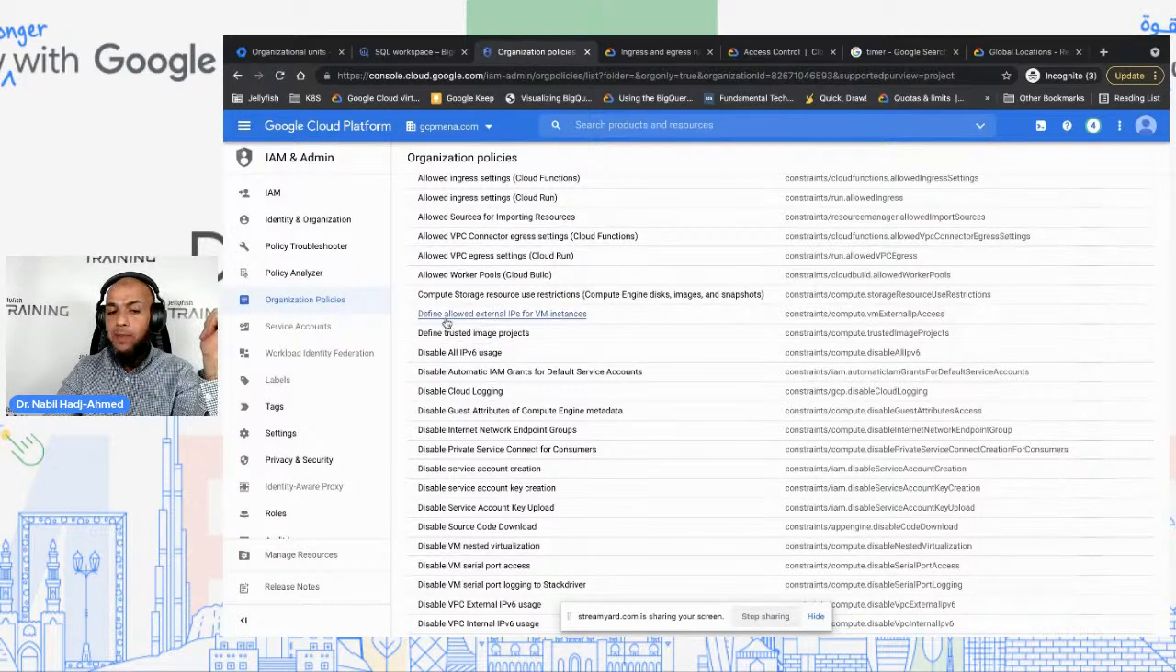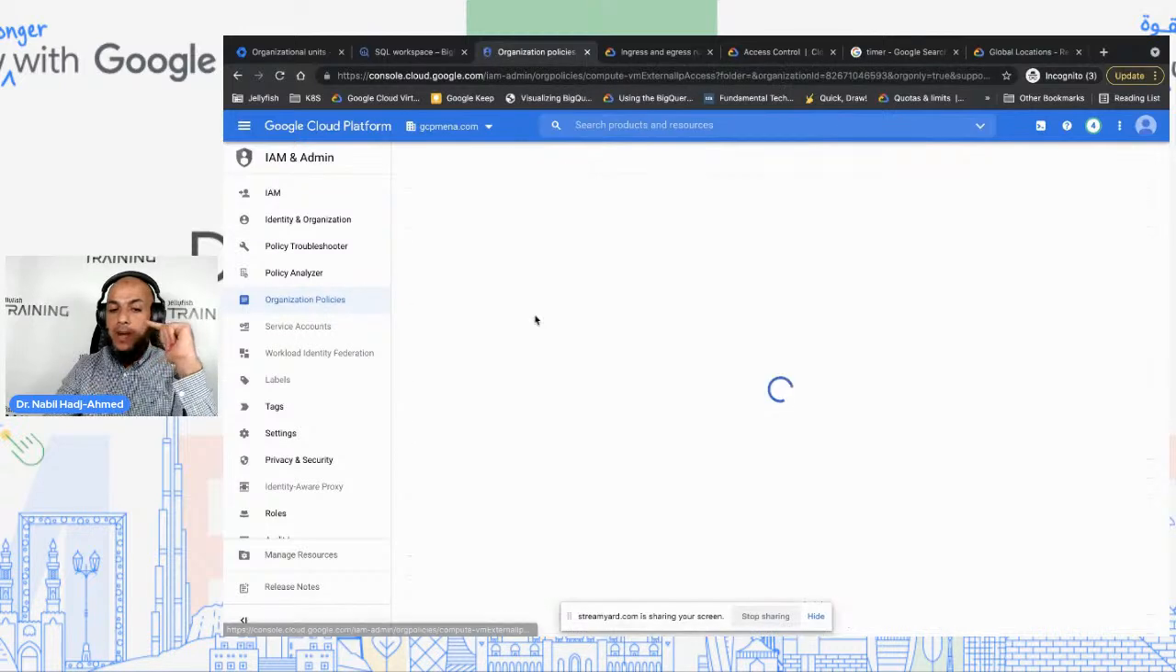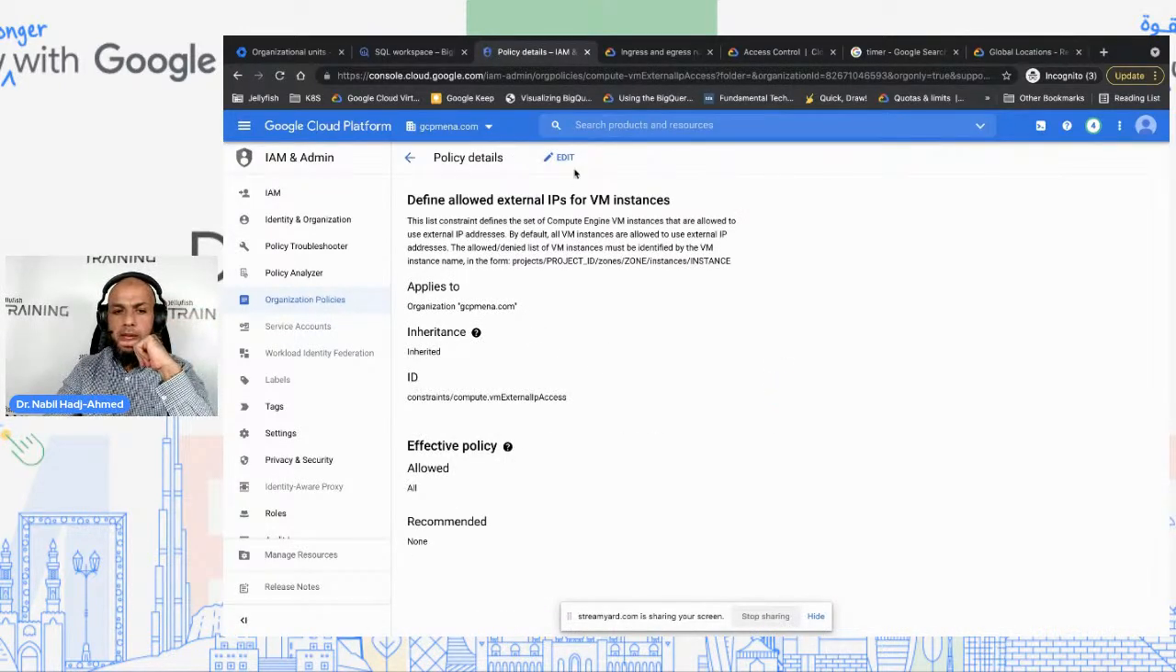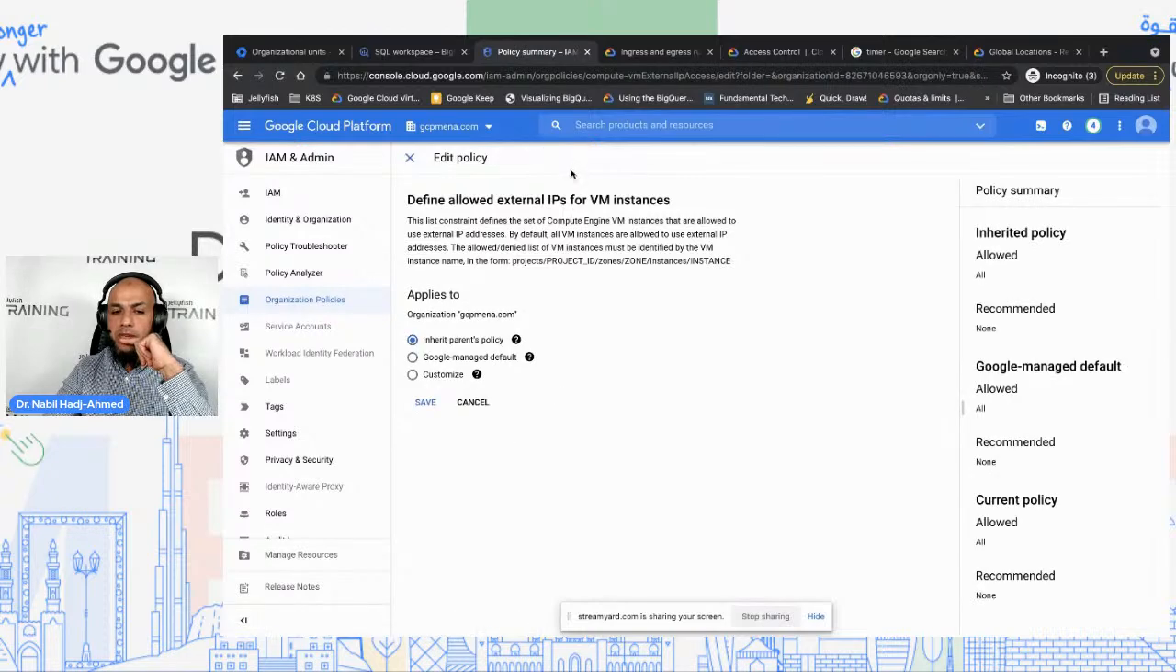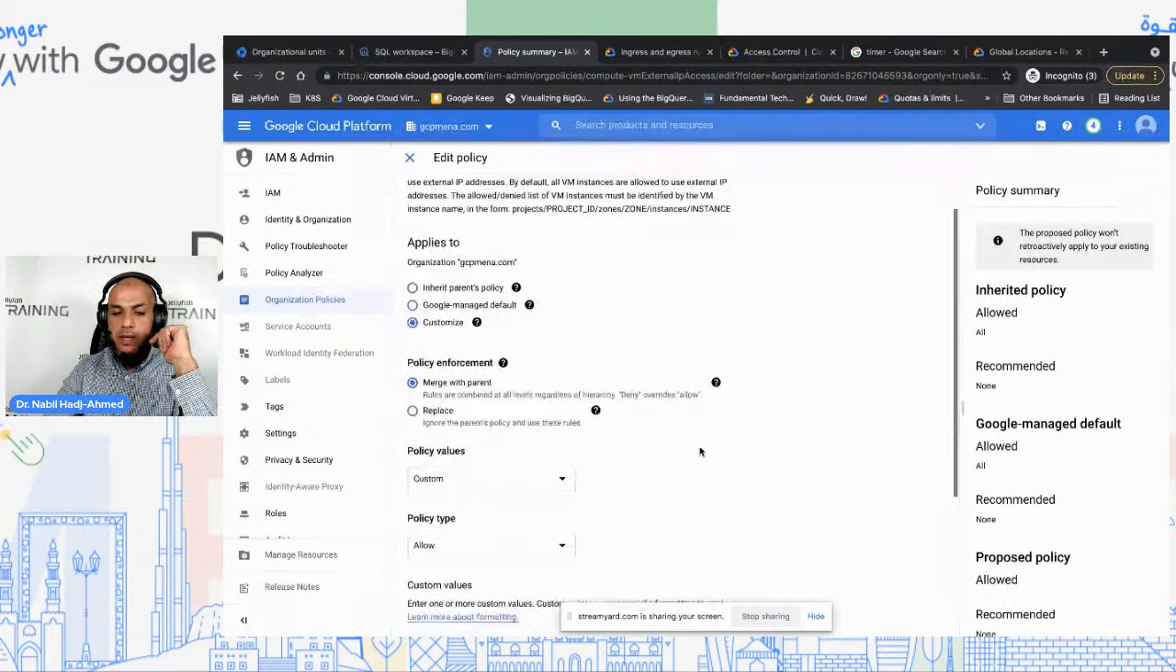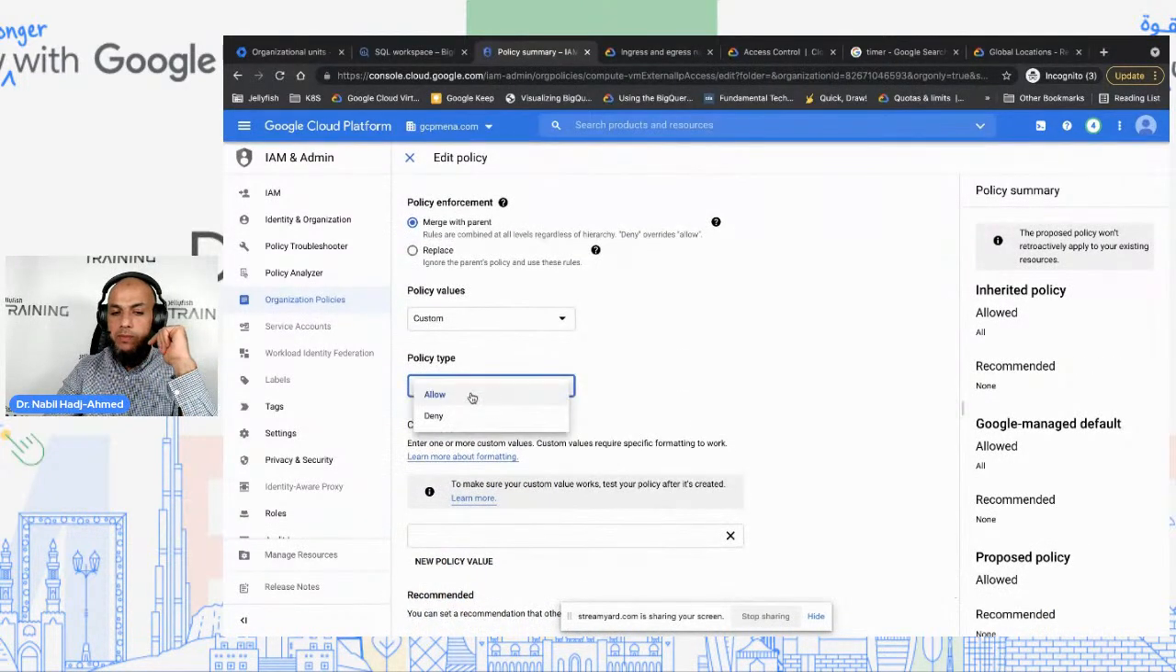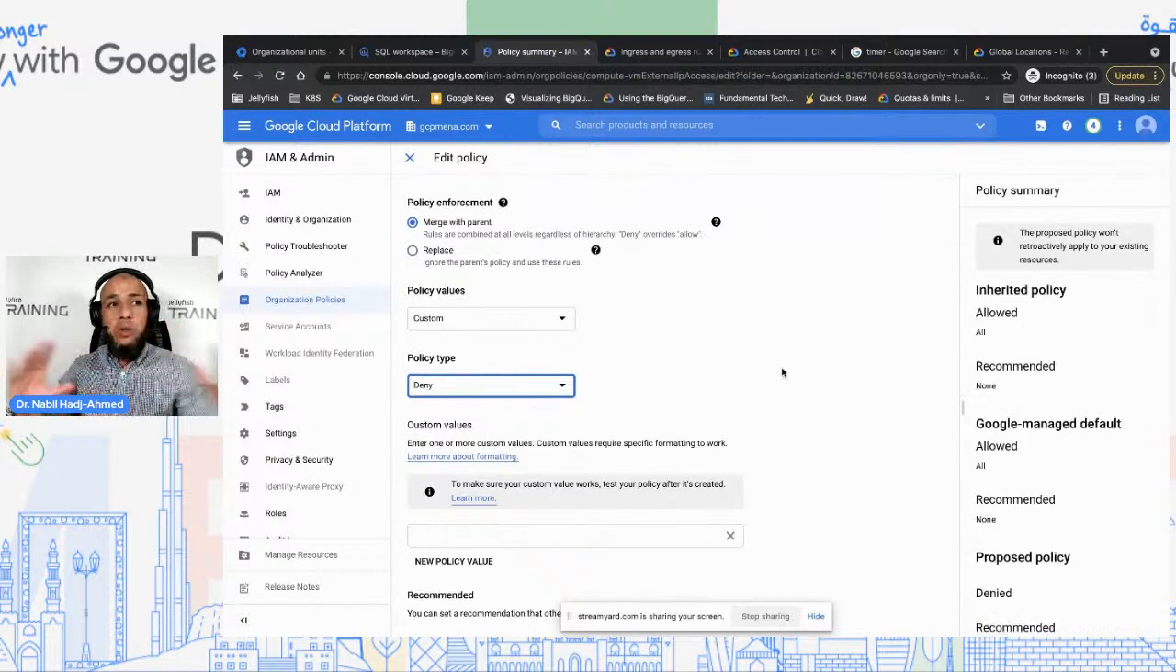If I define allow external IPs for VM instances, I can disable that. For example, I don't allow anybody to use public IPs on my VMs. I can customize it. I can deny, for example, and all the VMs in my organization or all my projects won't be able to add public IP addresses. So these are the policies, the constraints that I can set to be able to do that.